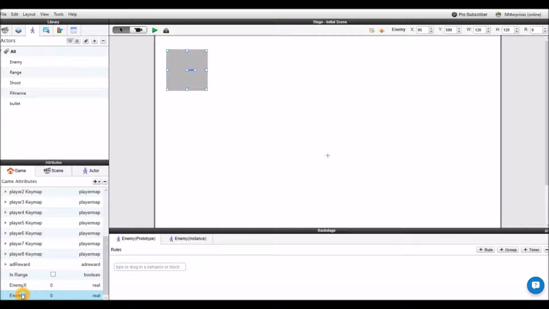Enemy Y. So this is the position where the enemy is at when he's in range, the X position and the Y position. So, give me 1 second.